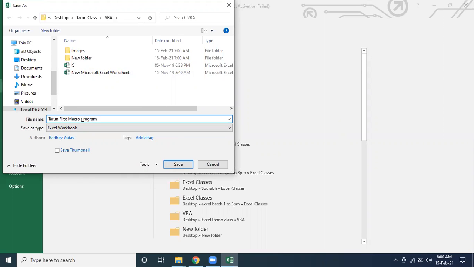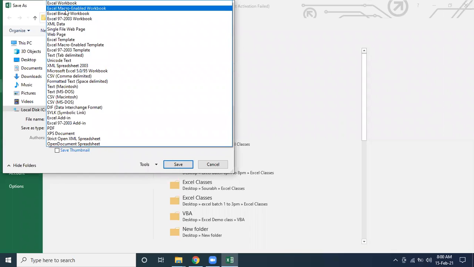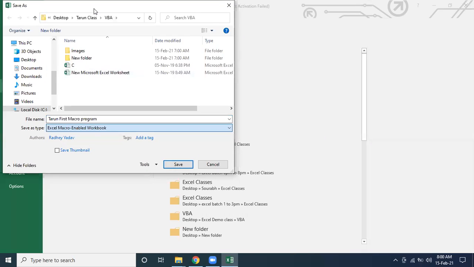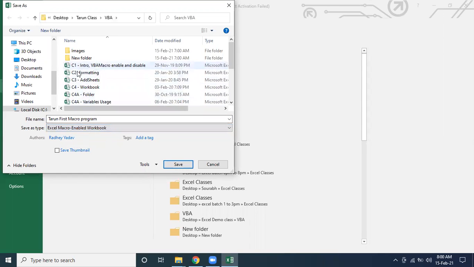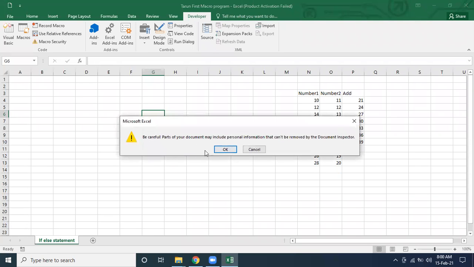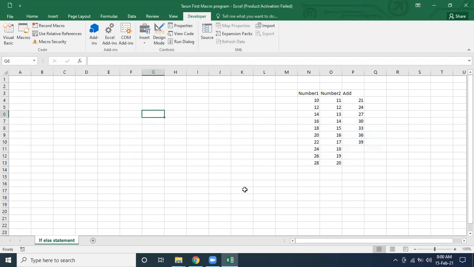And one more thing, keep in your mind: you have to click on it and select the macros enabled workbook. This should be selected, then only it's going to change into the macros form. Got it? And click on OK. And be careful, because this file now has macros.